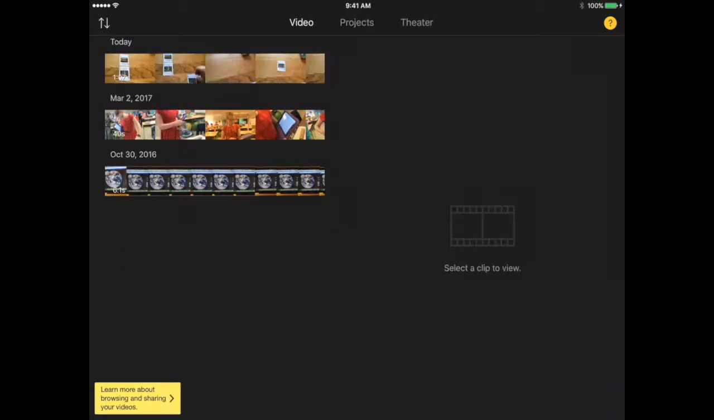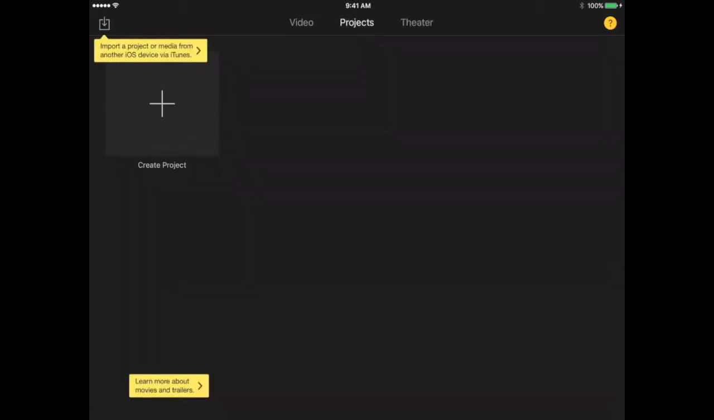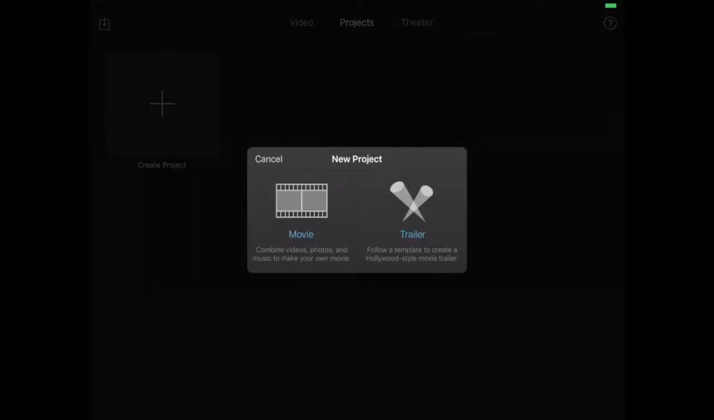By clicking on video, you will see all of the videos that are in your camera roll. Your theater is where you can upload your finished iMovie projects. As we go back to projects, it's time to create a new project. We're going to begin with iMovies as opposed to trailers.